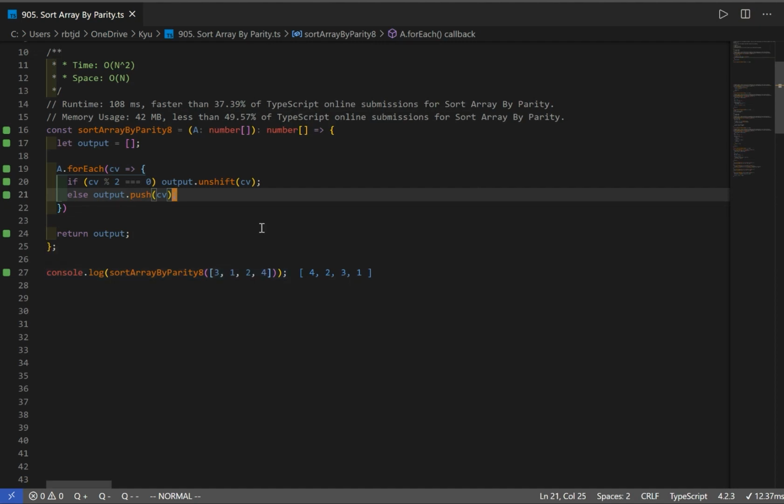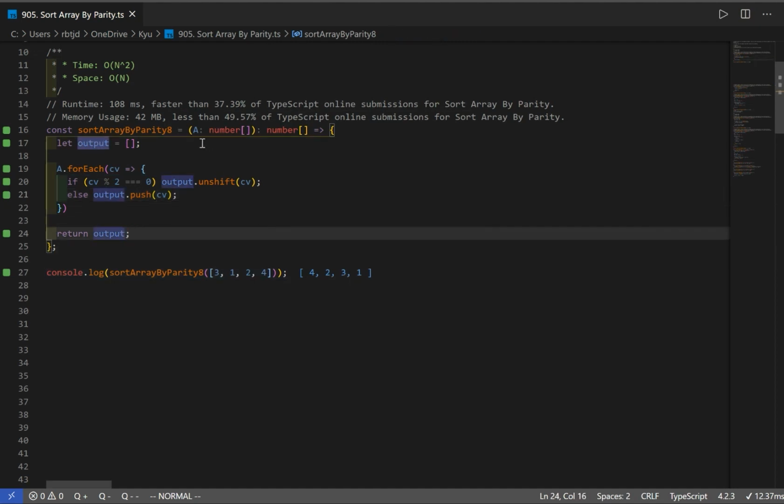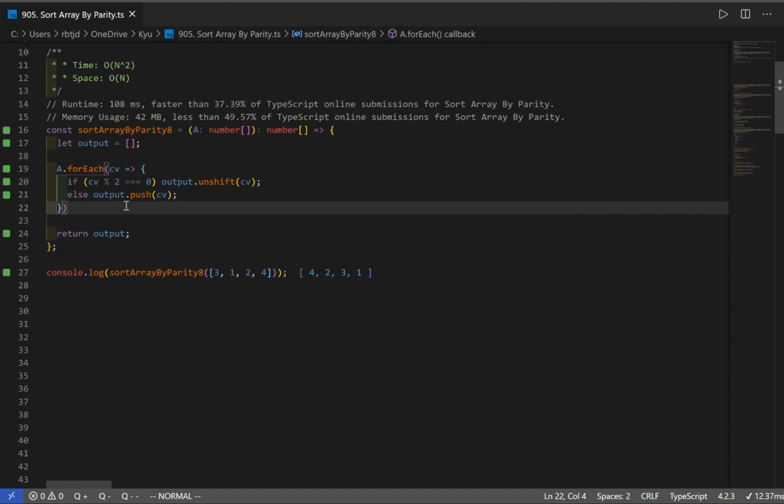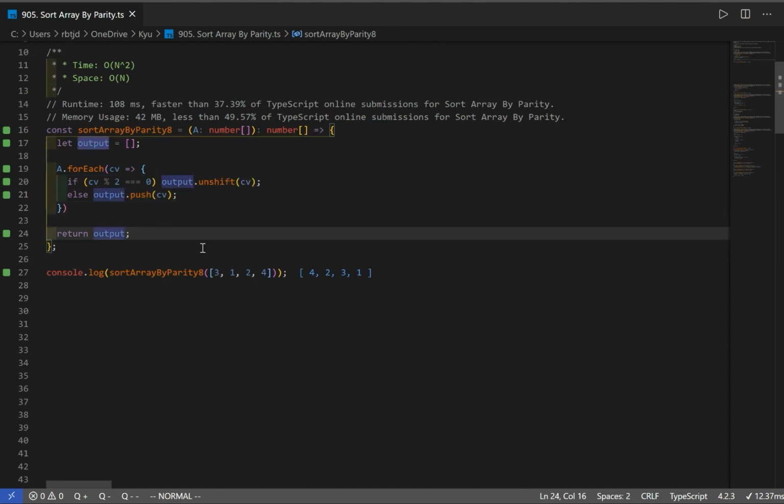Now let's just go over our code really quickly. We created our result to store our result, and we are iterating through our array. We're not using a for loop here, just using something different, forEach. And we're checking, same as before, if our current value is even, we want to put it in the beginning of our result array, and we use unshift for that. Otherwise, if it's odd, we want to add it to the end. And when we go through all the elements, we finally return our output, and we get our result over here.